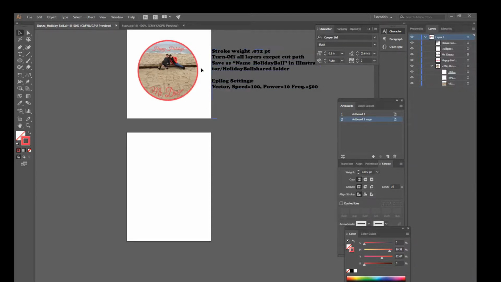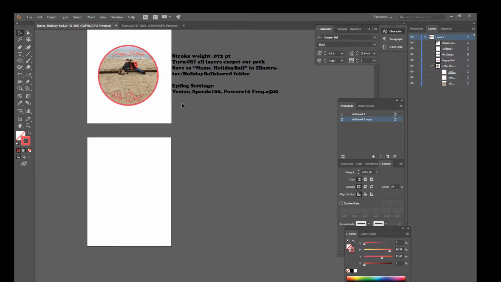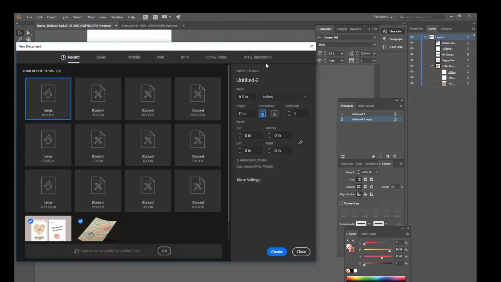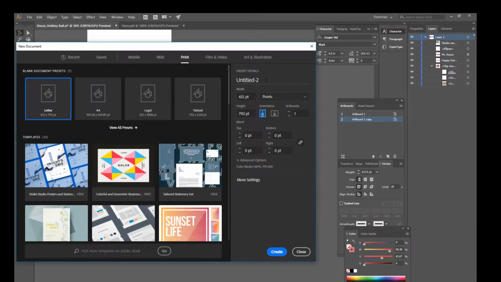Alright, so to create this holiday type of ball or ornament, we're going to use our normal letter size document. If we were creating a new document, we would go to Print, and I would like you to name it your last name, and then holiday ball ornament, that's fine. We're going to make our units inches, and make sure your orientation is portrait.